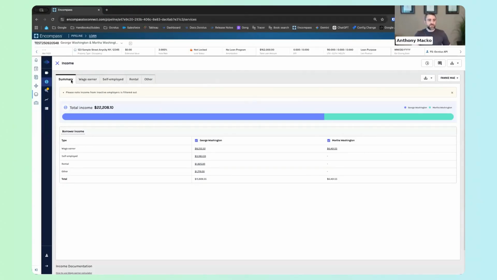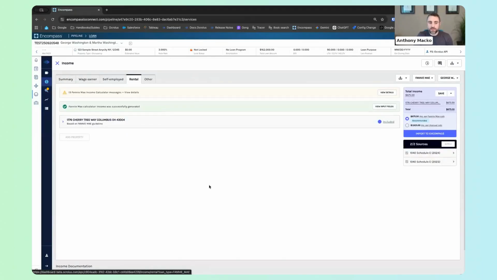All right, we're here. So this is the Ocrolus dashboard. Hopefully everybody here does know how to navigate there through additional services in Encompass. So this is the main income hub when you log into our dashboard. I'm going to click on rental income because that is what we're talking about today.